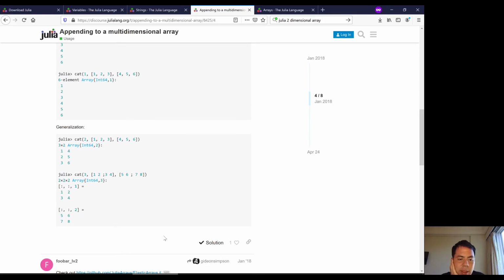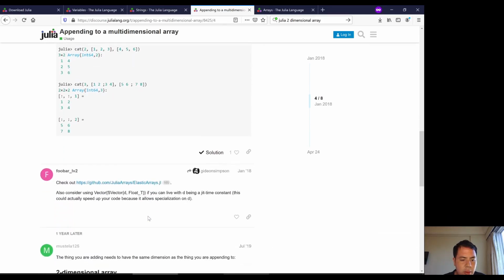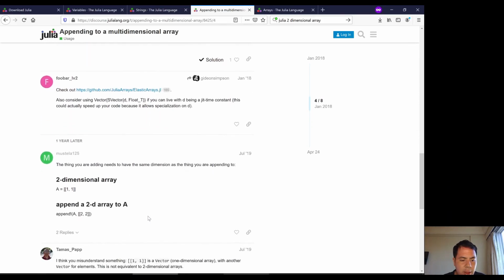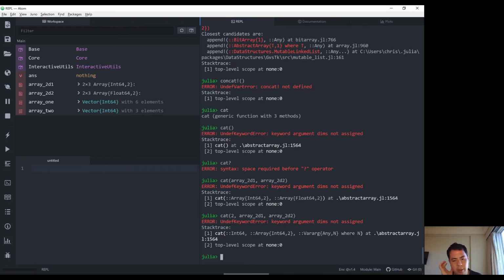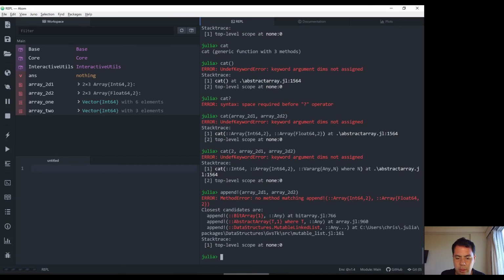So I think what's missing is some information about how to join the arrays. Okay, append a 2D array to a. Append. Okay, well, what did we try? Append. And it says to use this, so append array 2D1, array 2D2.